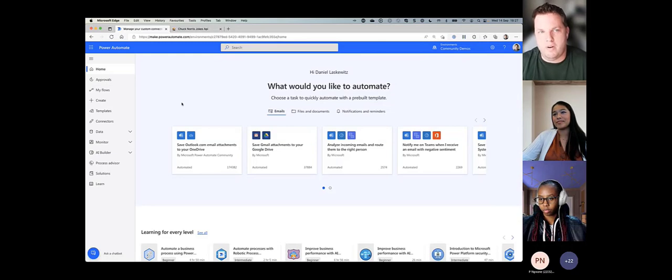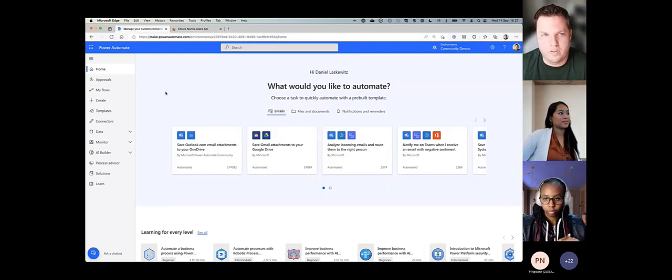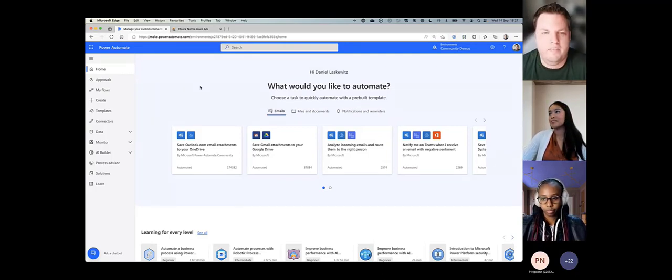So here we are in Power Automate. If you go to make.powerautomate.com, you will end up on a website where you can log in. And whenever you are logged in, you will be able to see this screen.